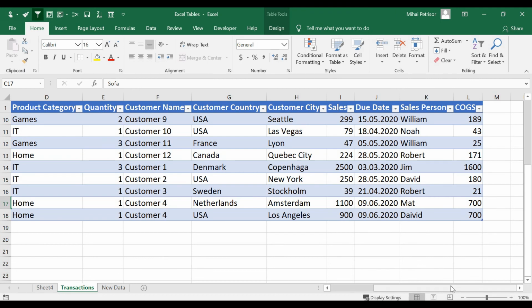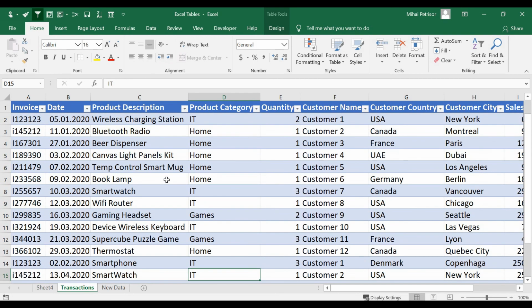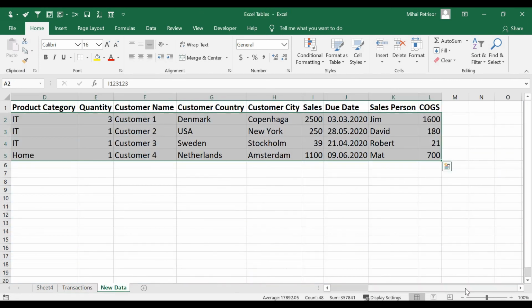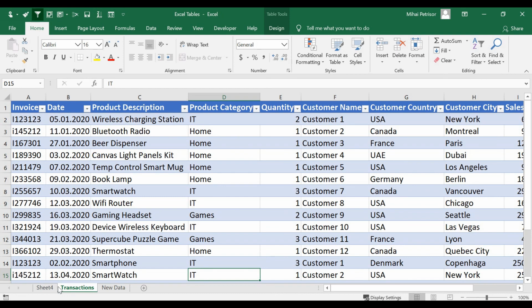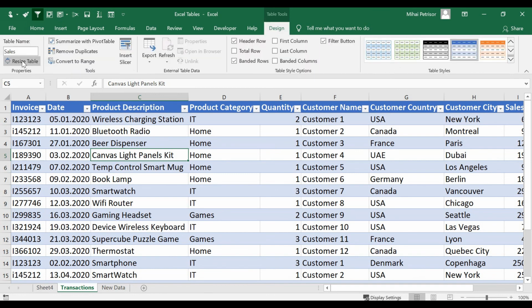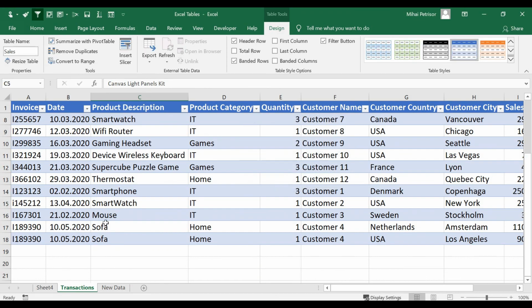So due to some duplicates, the table wasn't able to see the new row, but in the first step, when we copied this transaction, as you can see, there was no issue. So it's easy to update. In case you find this issue, it's easy to update by going to Design and Resize and selecting the new dimensions.